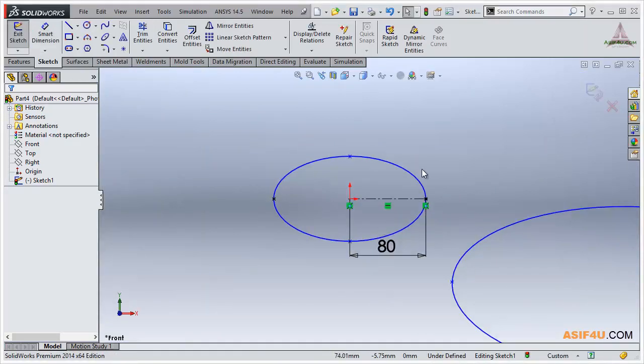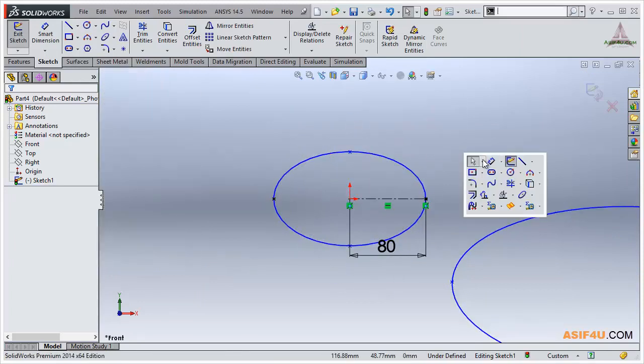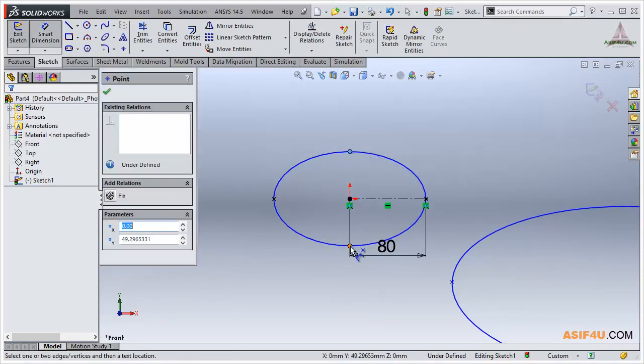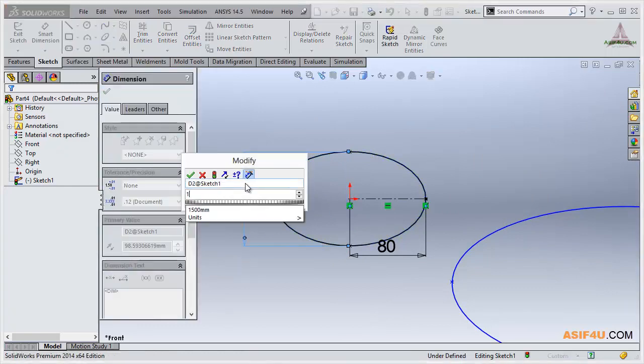So in this way you can put the dimension. Dimensioning is also easy this way. And if you want to put the dimension within these 2 points, you can do that also.